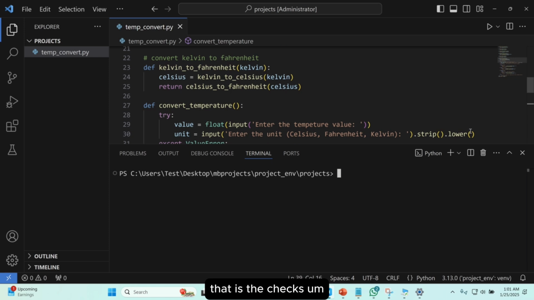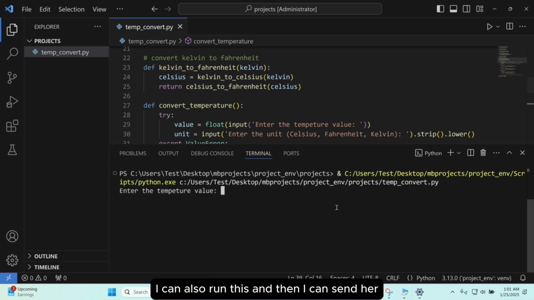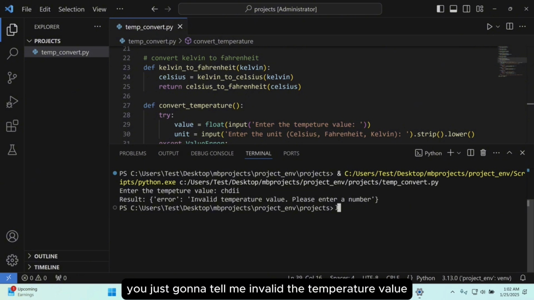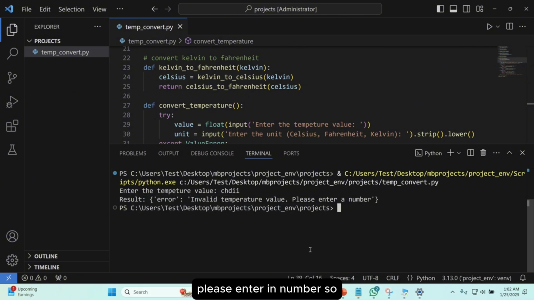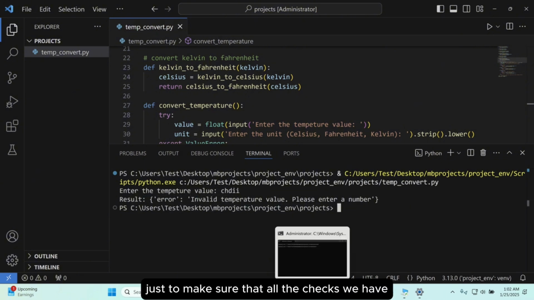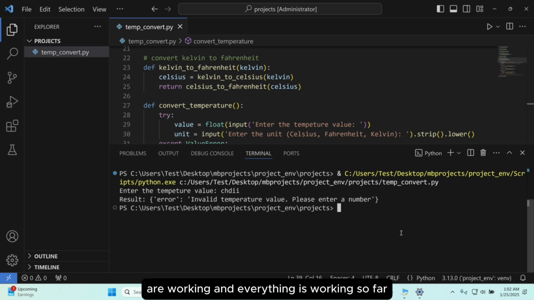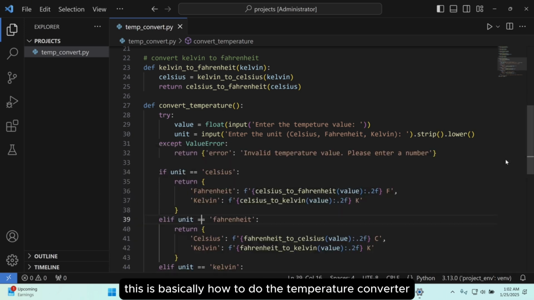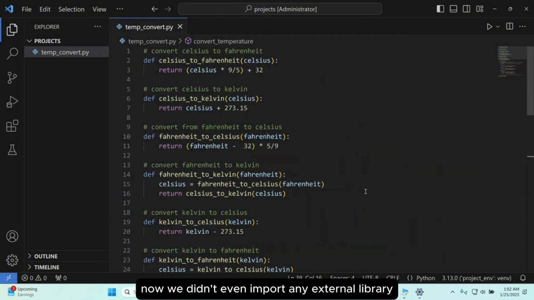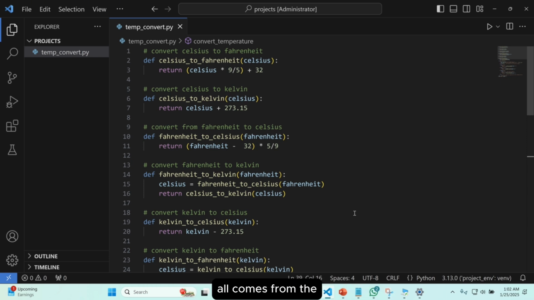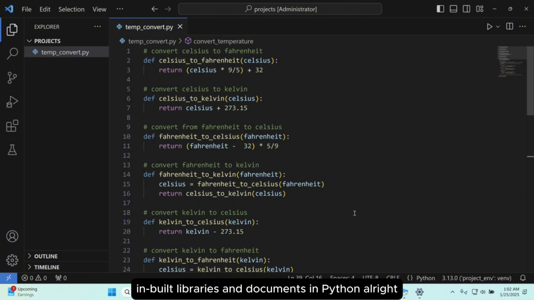That is the checks. I can also run this, and then enter a value. If I enter chili instead of a number, it's just going to tell me invalid temperature value, please enter a number. So just to make sure that all the checks we have are working. So this is basically how to do the temperature converter project with vanilla Python. We didn't even import any external library. We didn't have to install any external library. Everything we've done so far comes from the built-in libraries and documentation in Python.